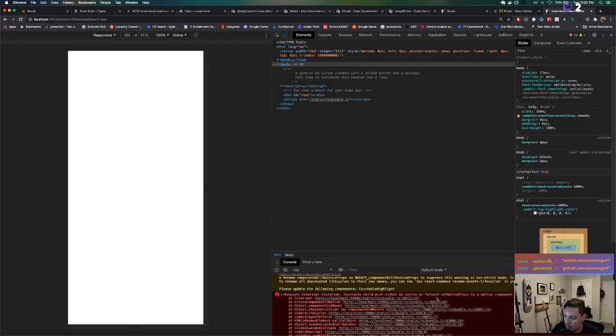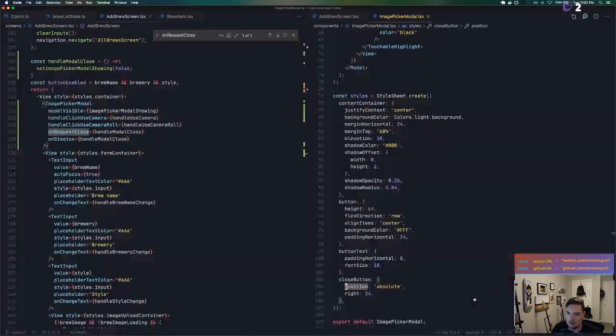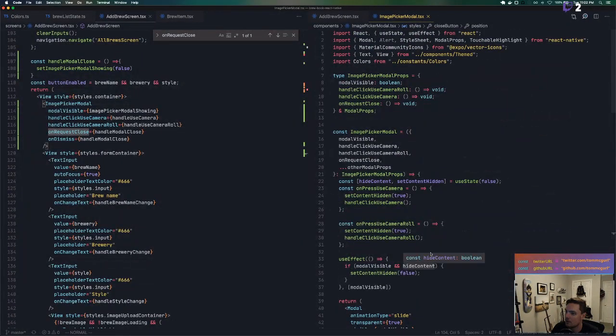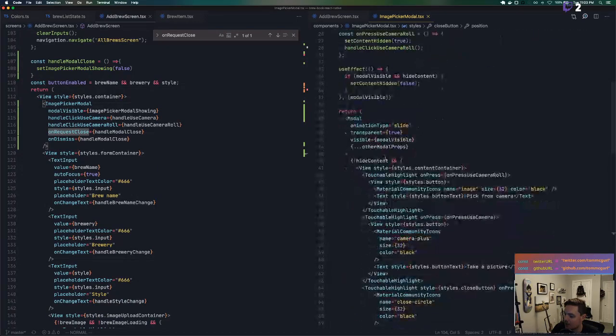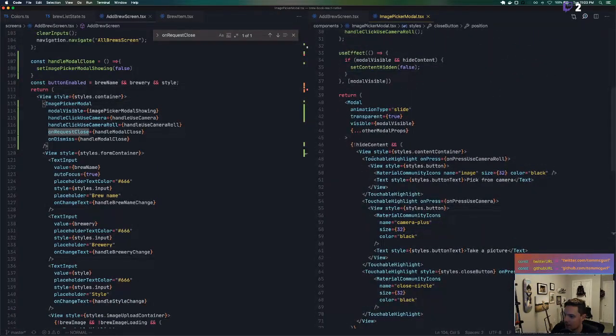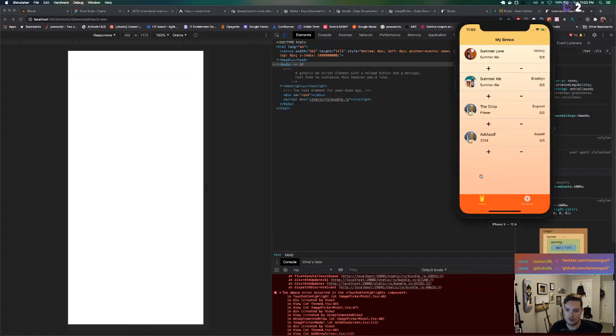Must either be a native or forward set native props to a native component. Interesting. So probably has to do with that touchable highlight button in our image picker modal. That's what it's telling us on line 48 right here. So we'll take a look at that next time. I think we made pretty good progress. We got it working on the phones and the simulator, able to pull up an image.